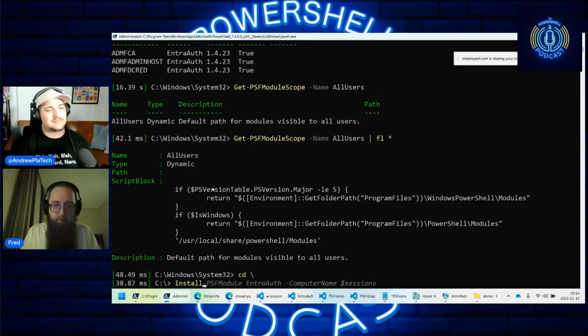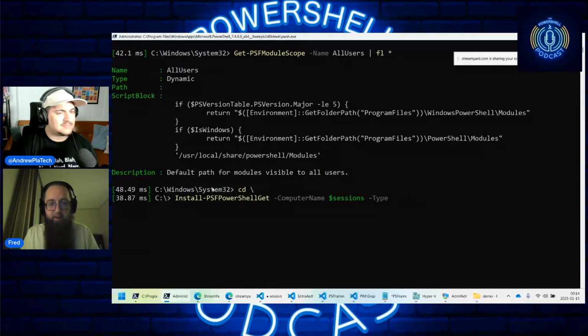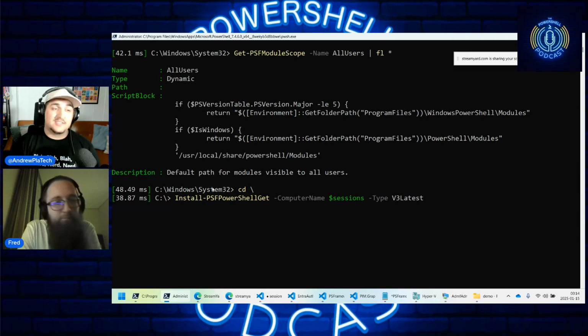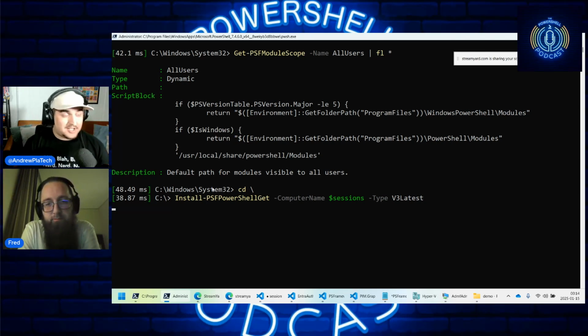I can install PSF PowerShellGet on the ComputerName sessions, and I can tell it, please install the latest. And now it's going to install PSResourceGet on all the sessions. Wow. And that's a lot of people out there who've tried deploying modules in their environment to machines that aren't dev machines for PowerShell. You've probably run into that challenge.